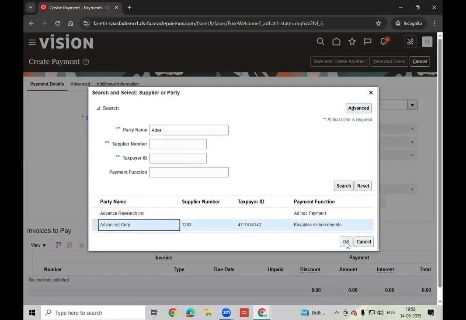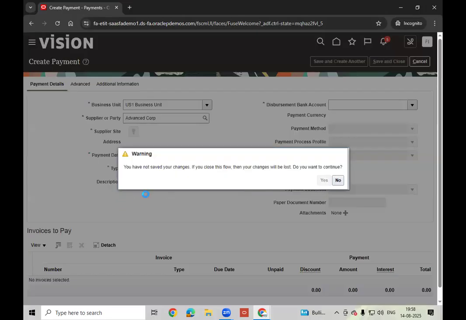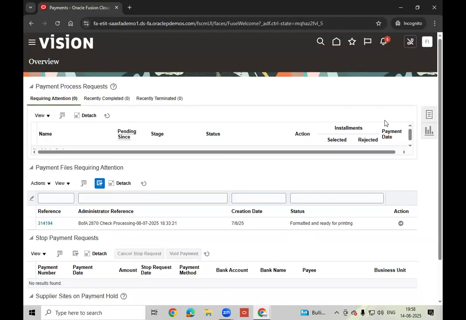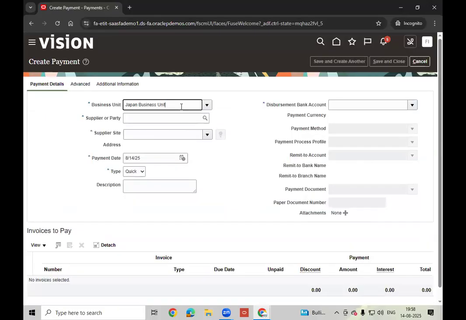Wants to go. What happened? Let me reopen the page. Create payment. First, I'll change my business unit to US1 business unit.